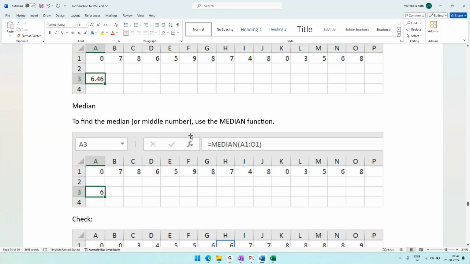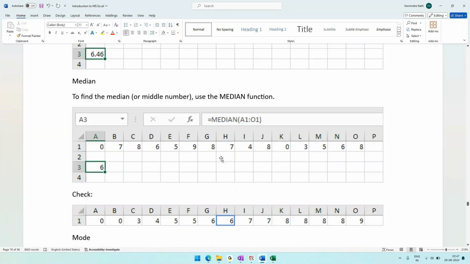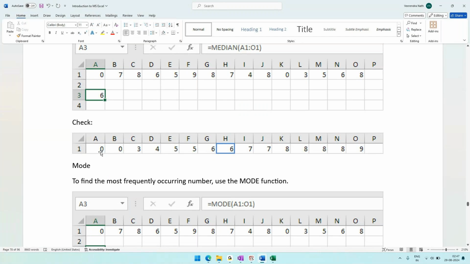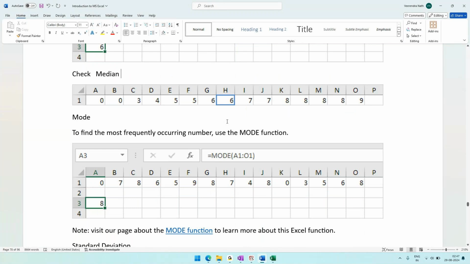Again, median. So what is median? Median is the middle value. Generally the median formula will put all the numbers in ascending order, and then the middle value will be selected, so that is median. Check with this. So all of them are put in ascending order. So check median, I'll write check median. This is a manual check. So you are having 6. Why did you get 6? Because 6 is the central value.